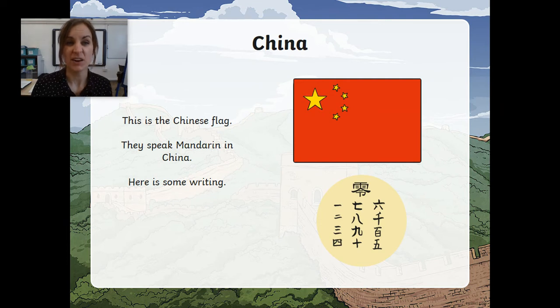Oh, on my first slide, I've got a picture of the Chinese flag. Now, every country in the world has its own flag. We have one in England, other parts of the world have them too, and this is what China's looks like. Can you point to it? There it is. It's red with some yellow stars on. Oh, can you count the stars? How many does it have? That's right, there are 5 stars on the flag.